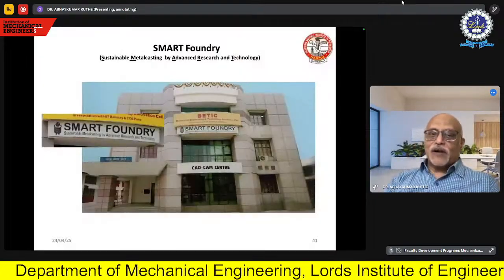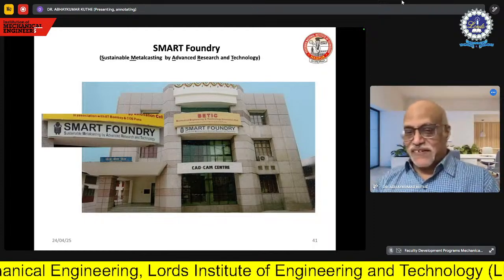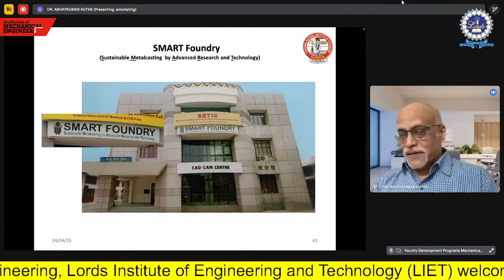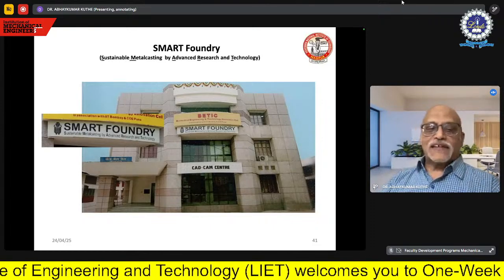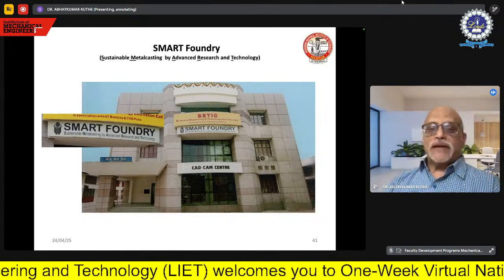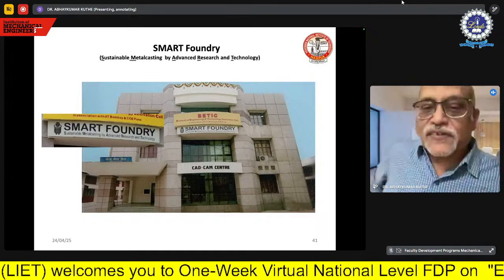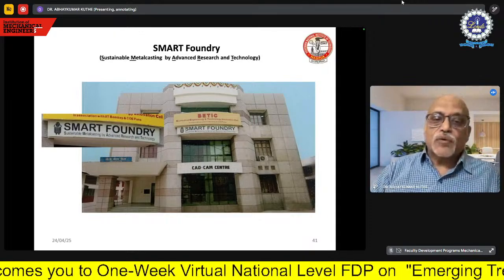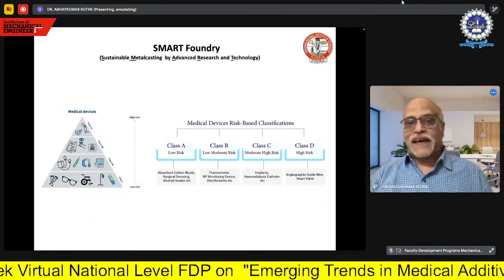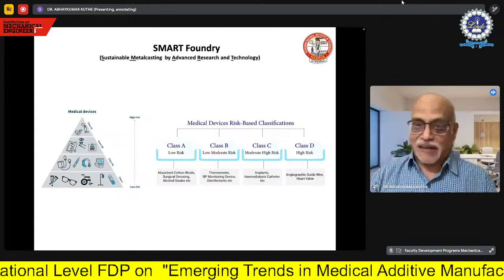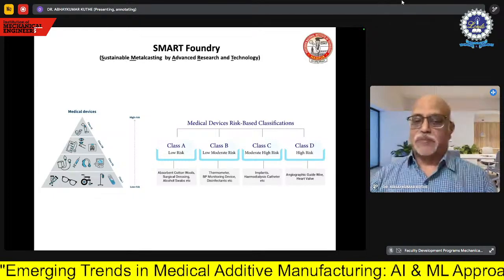Now, I'm happy to tell you what exactly the smart foundry is. In our CAD/CAM center, you can see we have displayed the smart foundry board also. There you'll see that SMART talks about sustainable metal casting by advanced research and technology. That means the metal casting is to be sustainable, and at the same time, the research and technology can be used there, right from the product development point of view. So let us now come back to our so-called metal implant, and how we are looking at it from the smart foundry perspective.